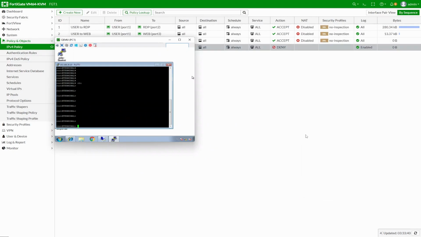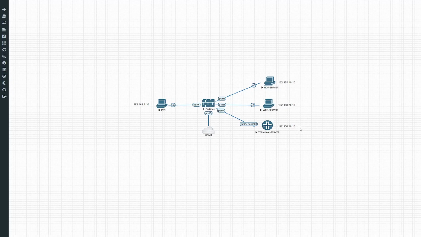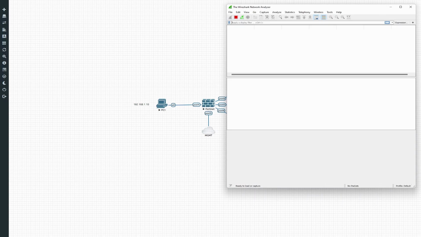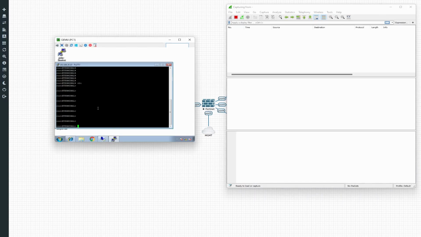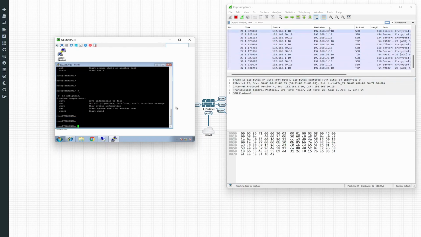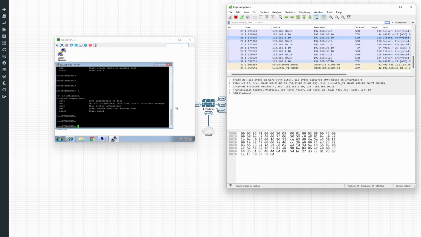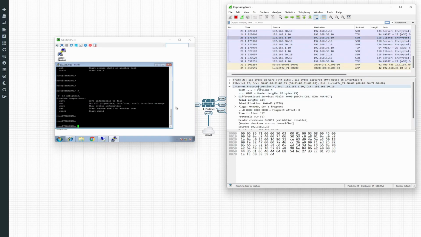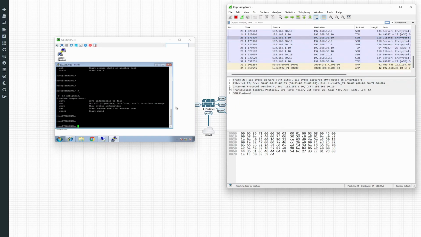The same thing if we do a Wireshark capture. Let's go to capture, and we want to capture on that interface, and we go to PC1 and send a couple of commands. Okay, so as you can see, SSH, and then that's obviously the response. Same thing: source, destination, port information, and then the protocol.